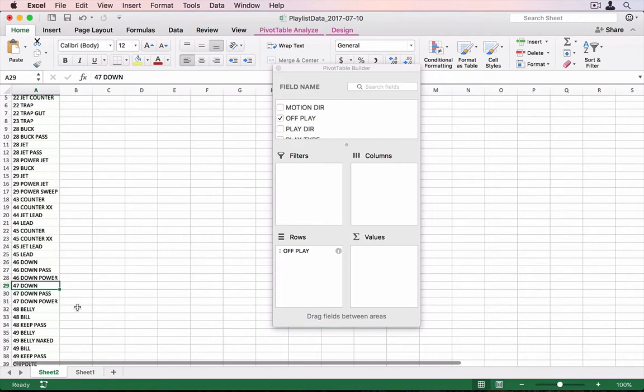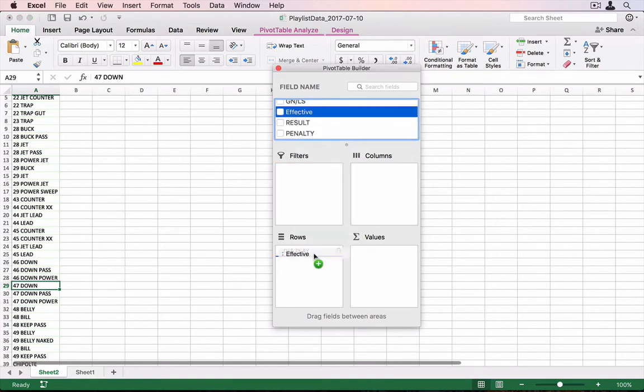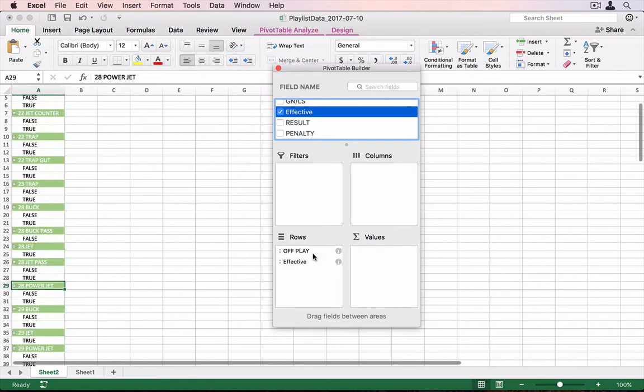And I'll show you how we can even deal with that. It kind of comes down to how you want to group your play families to look at how effective a play was overall. Let's go ahead. Now you'll see this effective field here. Now I can drag this and put it below there.